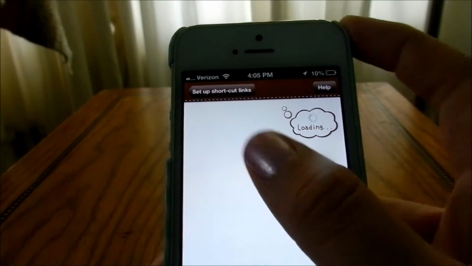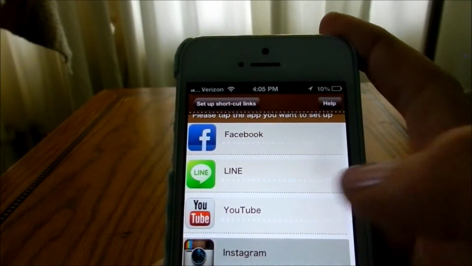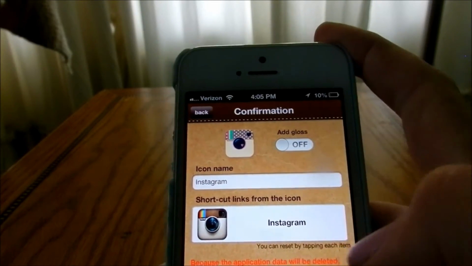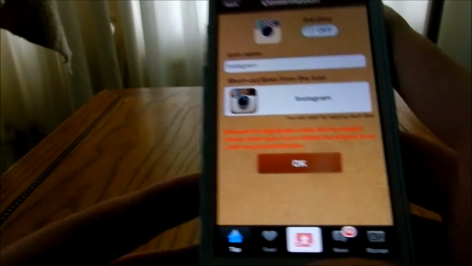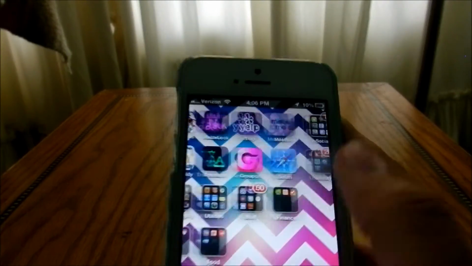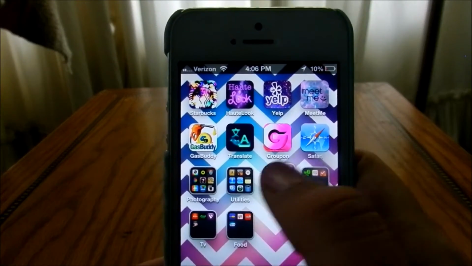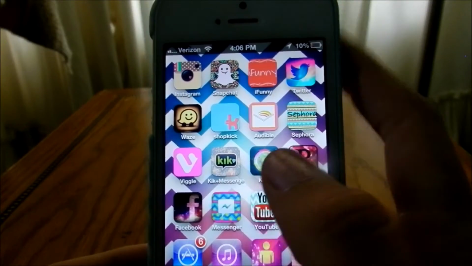Like say Instagram, you would go and set up a link, do an app search, and then you would press Instagram, and then you would put OK, go to Safari, confirm it. So basically that's how you do that, and that's a really cool app, and it just creates a shortcut, so you have to keep them in folders. So we'll start with the first page.